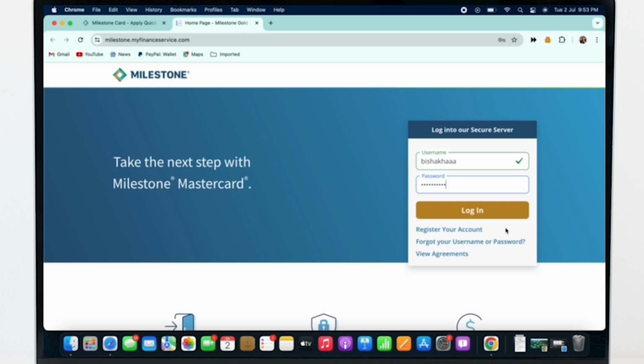Just in case if you have forgotten your login credentials, then tap on the Forgot Your Username or Password option and recover your login credentials and log in further. Also, if you do not have an account yet, then tap on the Register Your Account option you see there and follow the on-screen prompts to further create your account.